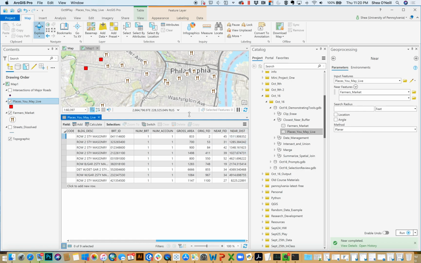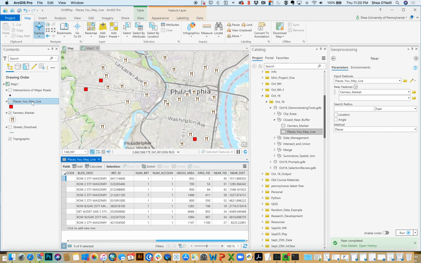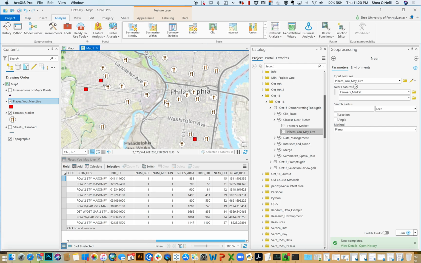Your first question should be, what are the units? And you can answer it by knowing the projected coordinate system, right? I can see that I'm projected in feet. I could right-click the places I may live layer and see that it's also feet. So this is telling me the number of feet that I happen to be from the closest farmer's market, right? So I could look at that. I could see that that's the closest one there. It's about 1,500 or so, not the closest, but that one is 1,500 feet or so.